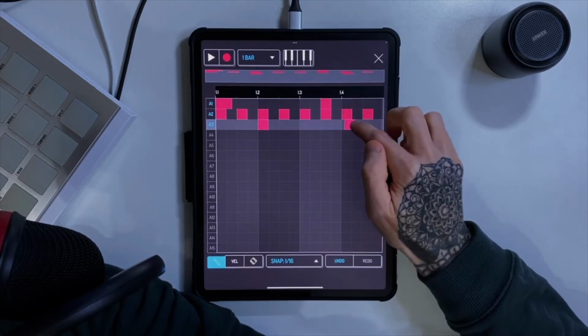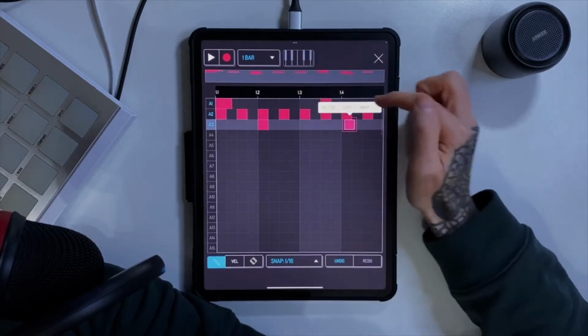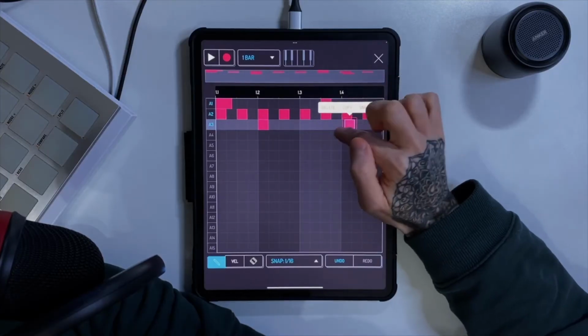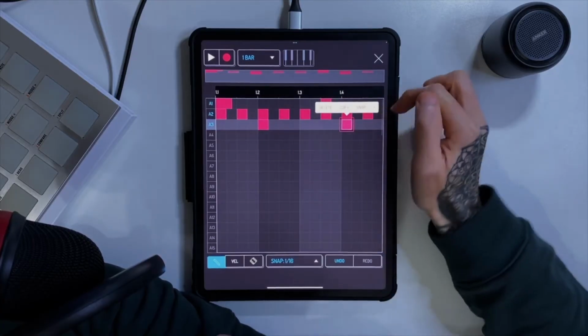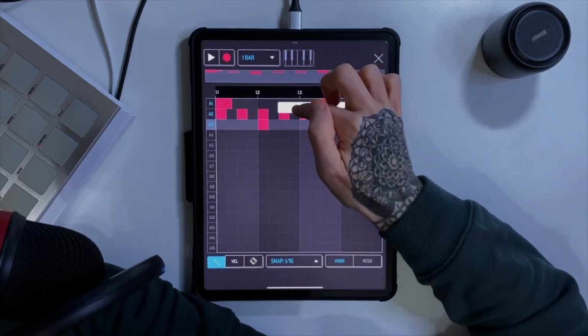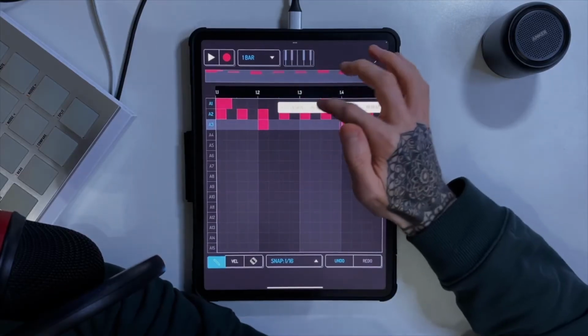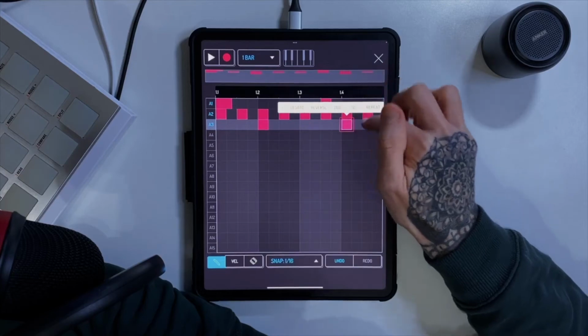If I take this little note here, you'll notice we get a bunch of different options. I could delete this note, or copy it. If I hit snap, it pulls it back to the nearest grid line, which is useful. We've got legato, which will stretch any note to the next note. You've got reverse. We've got 200% and 50%.